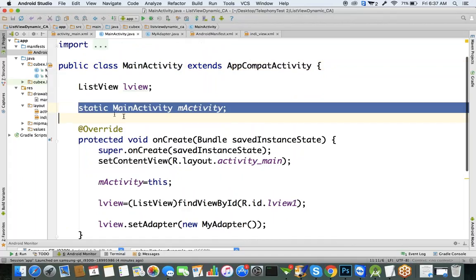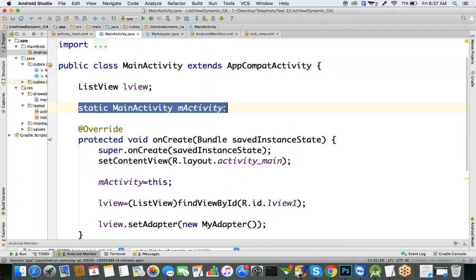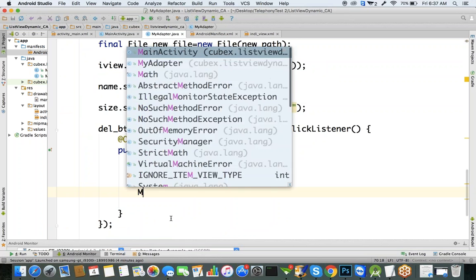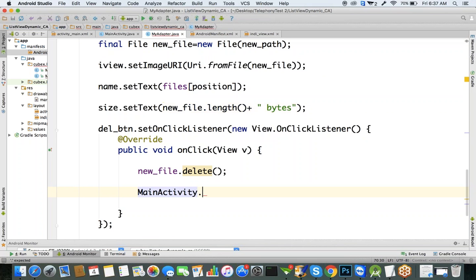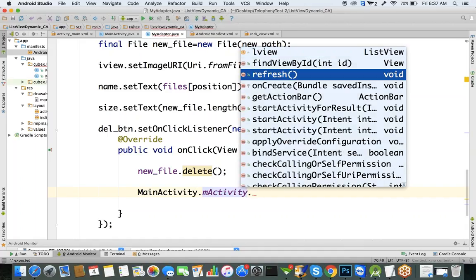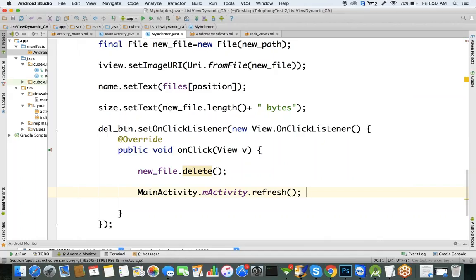Yesterday we created this static main activity variable. Now, in the adapter class, after removing the file, we use this main activity object, a static variable of that class, which contains the refresh method. So I'm calling the refresh method.